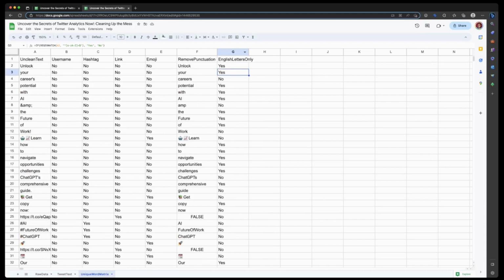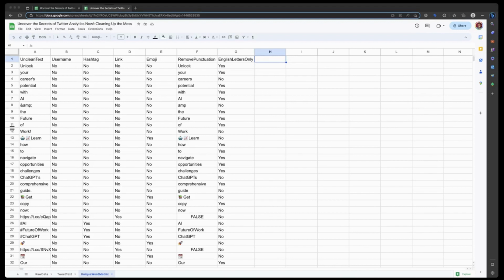Okay, so basically the idea is that if it's not a username, not a hashtag, not a link, and not an emoji, and it does not contain only English letters, then we will remove it. So if we go across here, and if all these are no, 1, 2, 3, 4, 5, if they're all no, then we want to remove that word from the list because it's not useful for us. It's not a username. It's not a hashtag. It's not a link. It's not an emoji. We don't know what it is. We don't care. Okay, so I call this wonderful column.